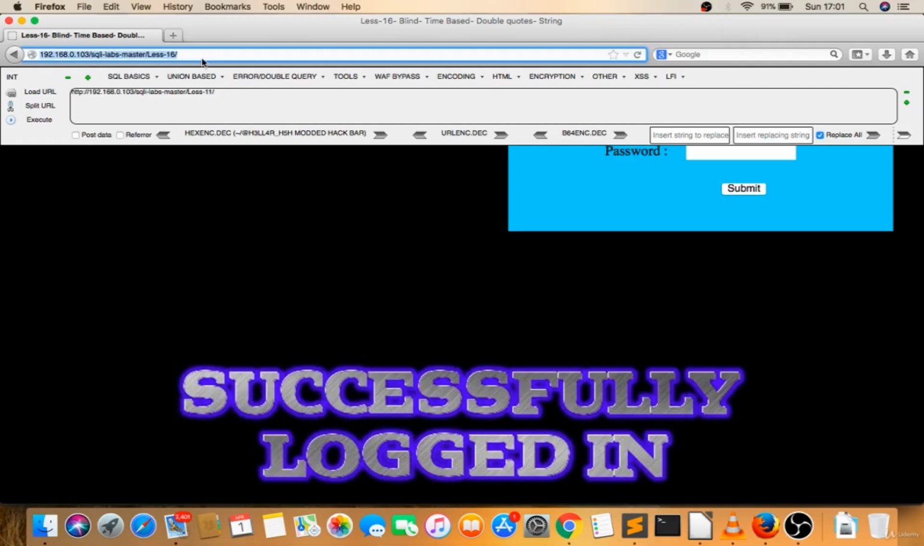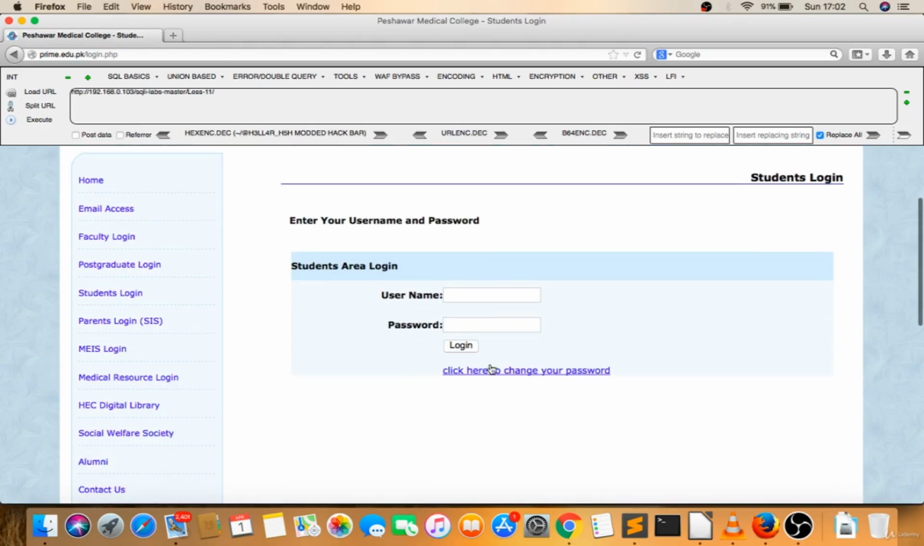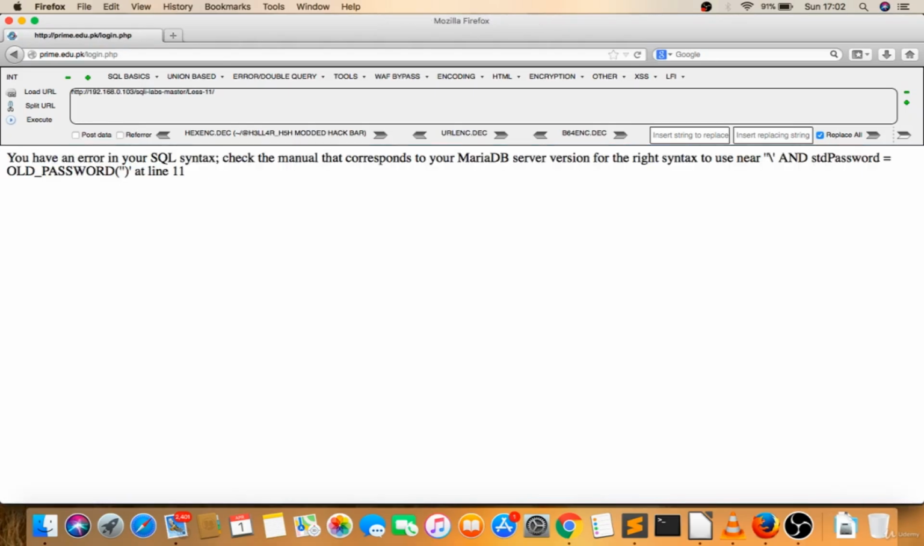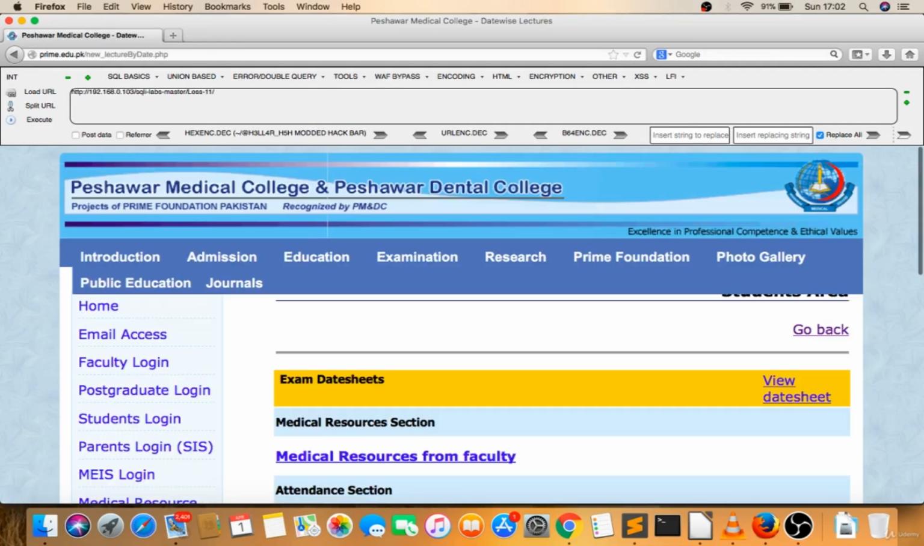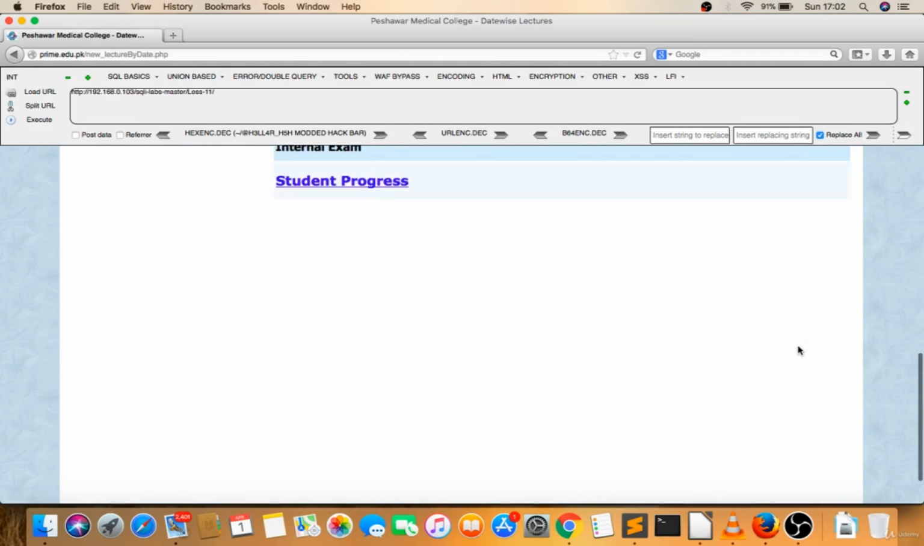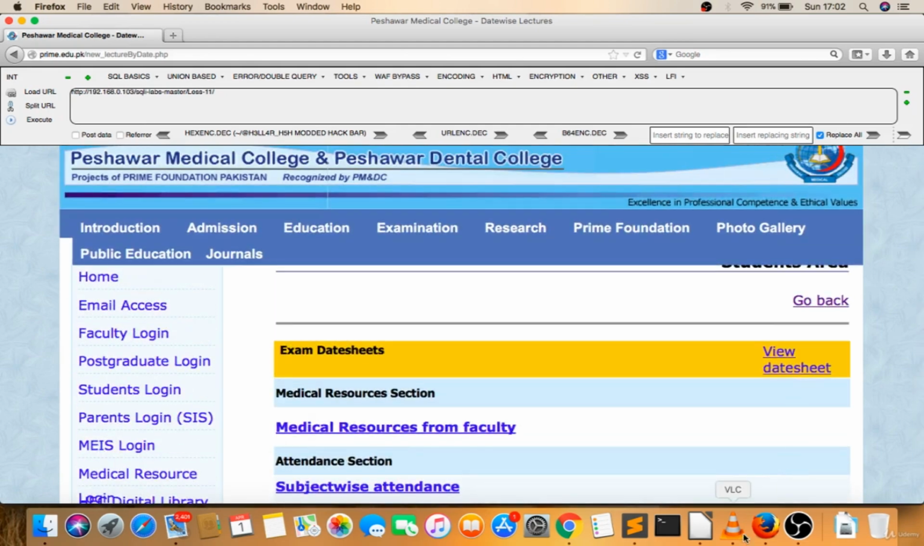Let's try on the live website, that is this website. Login.php. If I'm trying here a backslash, see this, it's giving me an error that they are using single quote. Let's try to bypass this. I'll use single quote or 1 equal to 1 minus minus space. See, you got bypassed, you got logged in. So this is authentication bypass. I hope it's clear to you.